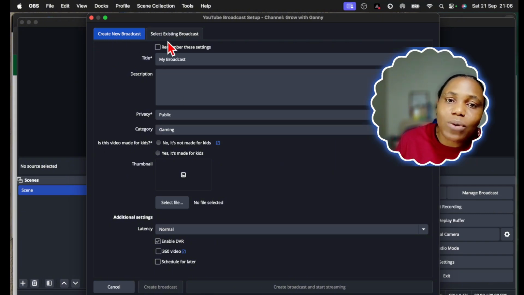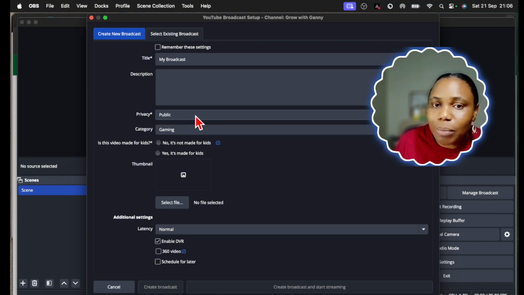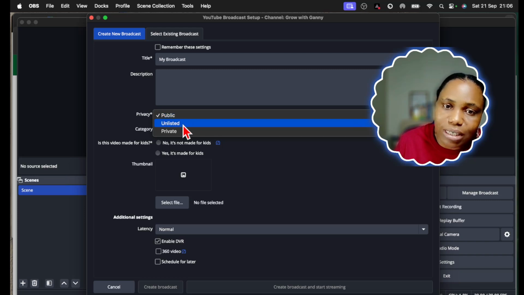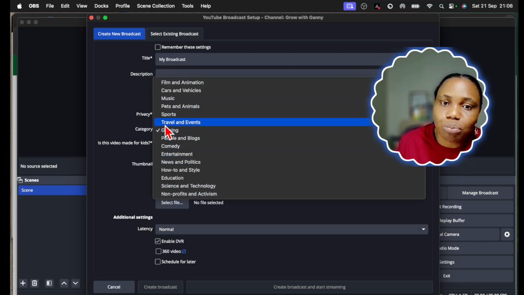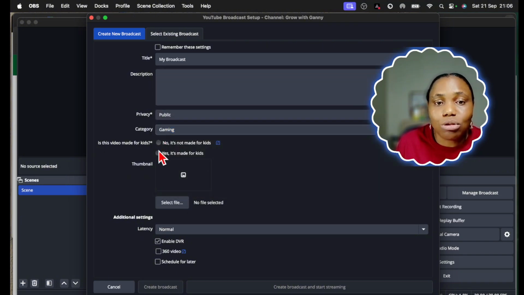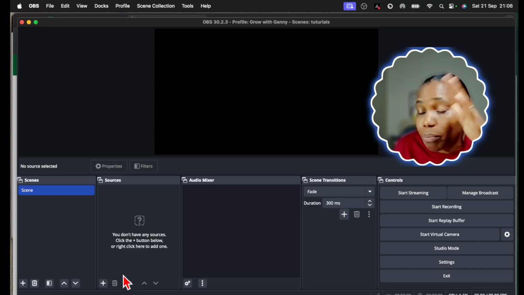Then here is where you are going to set it. You put your title, you put a description, whether public, unlisted or private, you choose it here. Or you put whether it's gaming, education, you put the category as well. Then you choose, make sure it is not for kids. Choose your thumbnail, and then okay. Then you can schedule it if you want, or do it immediately, maybe just leave it like that. Then you click on create broadcast. We'll come back to that later.